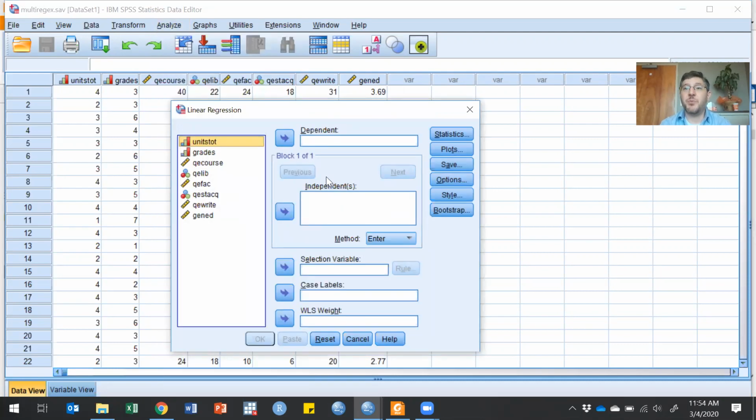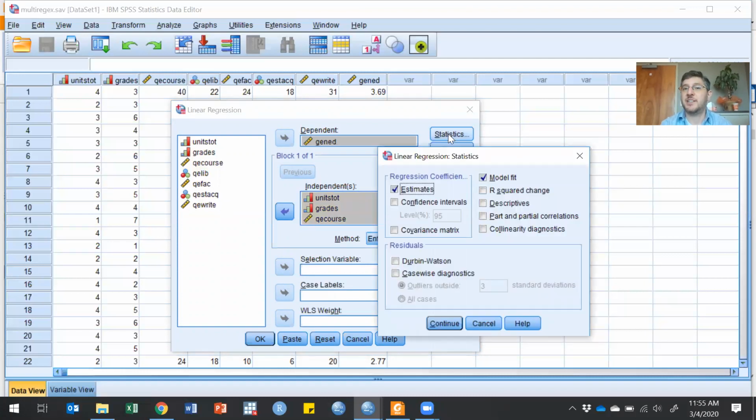First thing we do is we bring over our dependent variable to the dependent box. So we could drag it over here. And then since this is a standard multiple regression, we're going to include all of our independent variables in the model at once. So I just highlighted all of them and brought them over into the independent box here. And then we'll click on statistics.